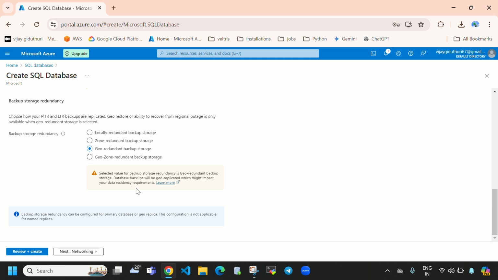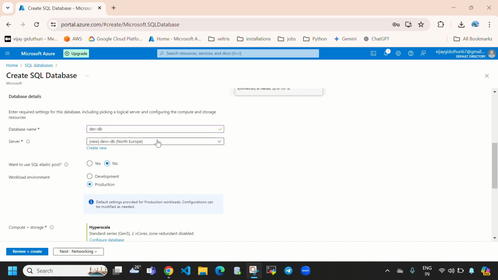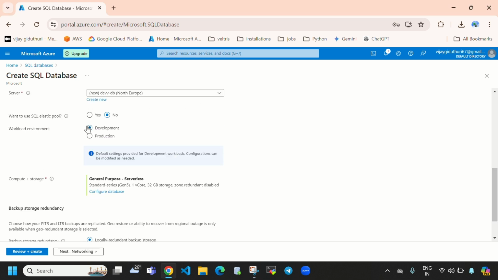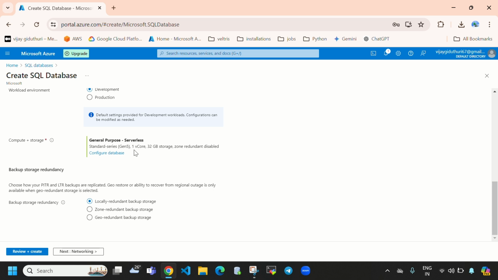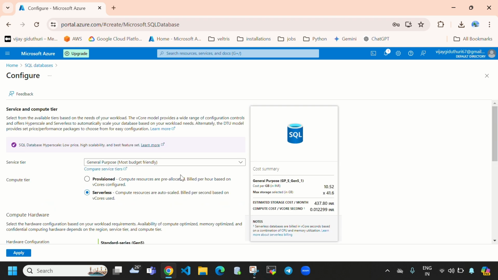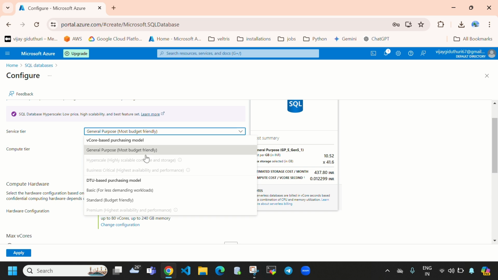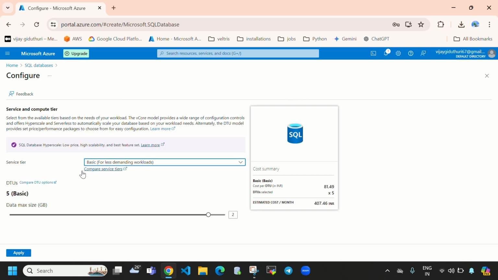After completing this, here you can see we created this. Now workload environment. Here I'm going to select development. If you are using it in production, you can directly select production. For video purposes, I'm going to select development. Compute plus storage: I will open this. Here I will use the basic one, guys. Drop down the service tier and I'm going to use basic. It comes with 2 GB. This is enough. Directly select apply.